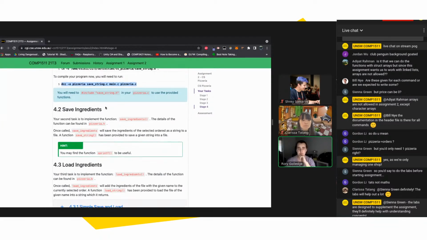Okay, so stage 4.2, essentially what it's going to be is save ingredients. And what that does is that you have a selected order and you just call the save ingredients command, and it will save all the ingredients in that selected order to a file as a string. So a lot of string manipulation on this one, but it's really interesting. So like you've got an entire pizza, like you've got a base, you've got some pepperoni, you've got some mozzarella, all that kind of stuff.